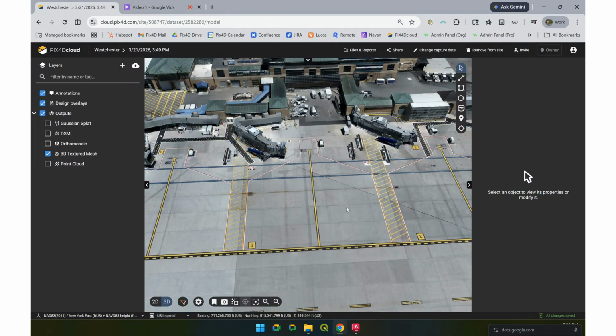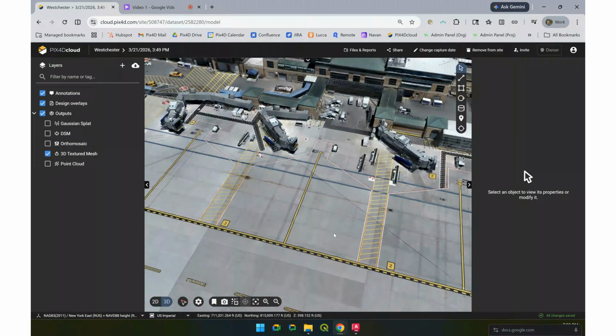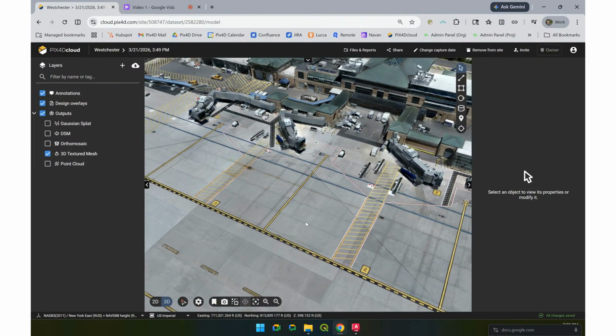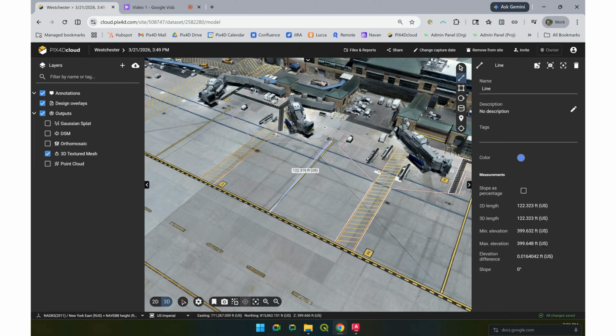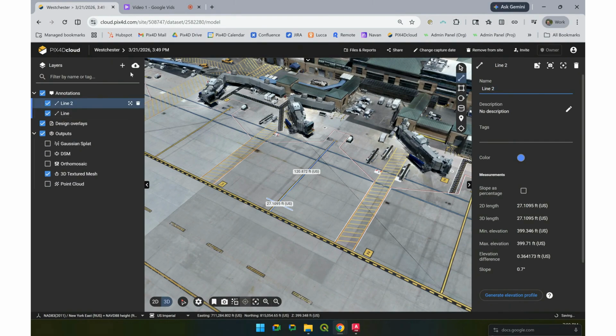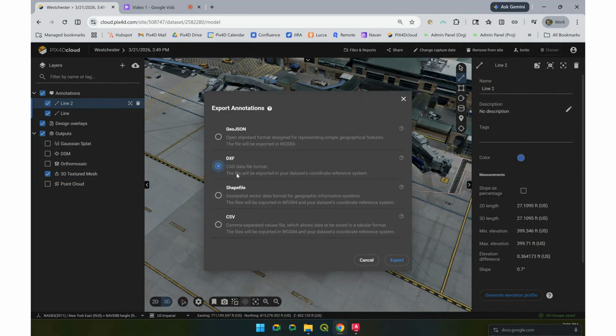Okay, here we are in PIX4Dcloud. This is just a random model that I picked that I had. And what we're going to do here is we're going to draw a line that represents where we want this model to be, or where we want a specific point on this model to be. So I'm just going to draw a line coming back here, about 120 feet or so. Sometimes I like to give just a little bit of a line at the front as well, so I know where the front of what I want to be is. And now we're going to come over and we're going to export these annotations as a DXF file.